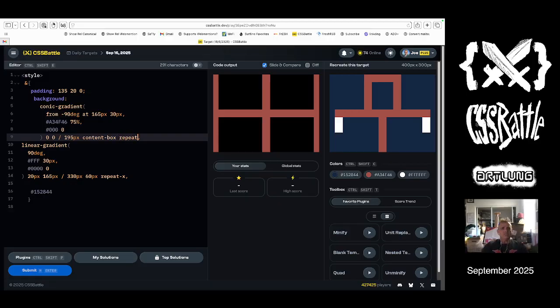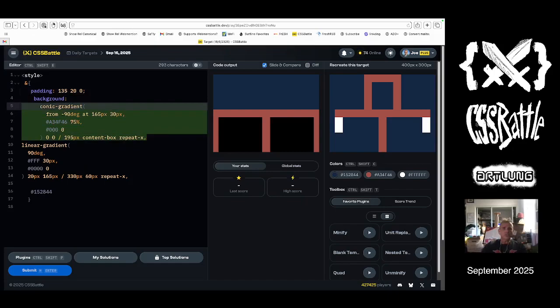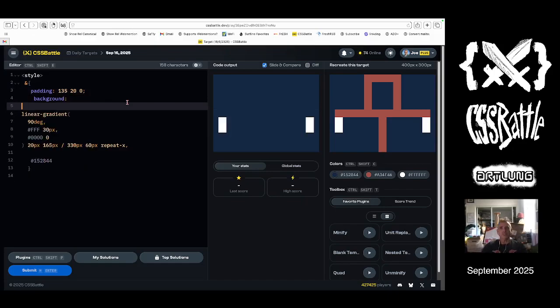Repeat X. Do I need more? Is it possible that I need an element to make that work? It's all looking pretty goofy. Yeah, it's no good. That's all right. How about we just do a linear gradient?